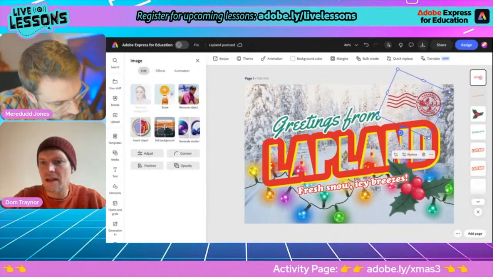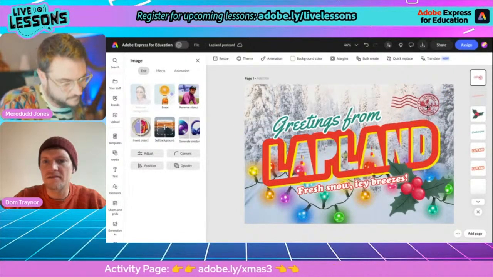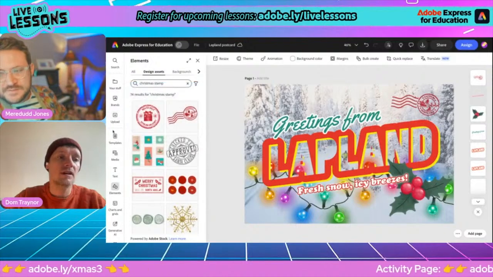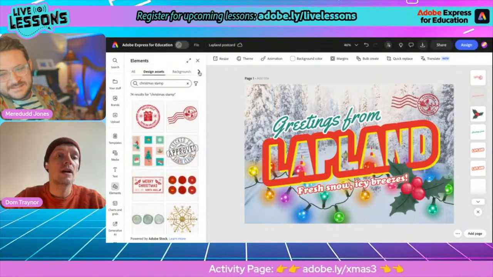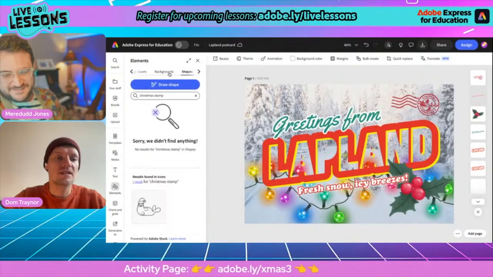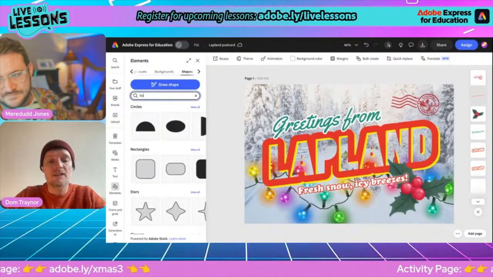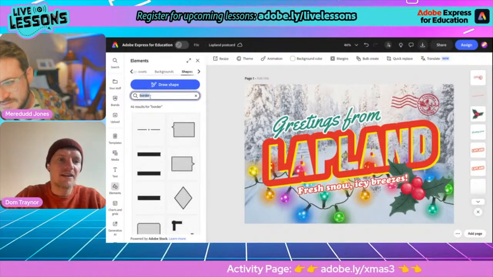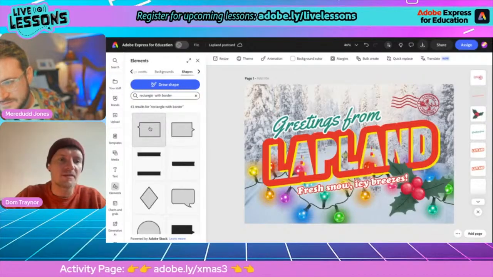And then, last but not least, and this is an optional extra, but all the best people will do it, you can put a border around it like you would on a postcard. And the way I would do that? How would you do it? I go to shapes. You don't put border in. You put rectangle. You can put rectangle with border. That's what I was looking for.